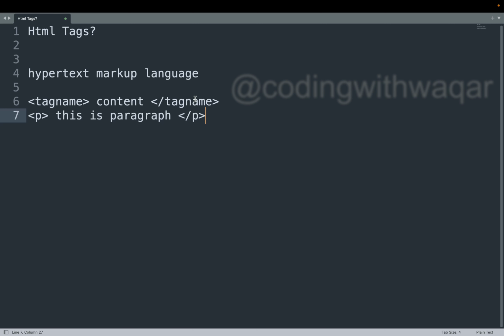HTML can also include attributes which provide additional information about the element. Attributes are added to the opening tag and take the form of attribute, then equals, then the value in quotes, and so on. So this is the simple definition of HTML, HyperText Markup Language, the language that is understood by our browsers.